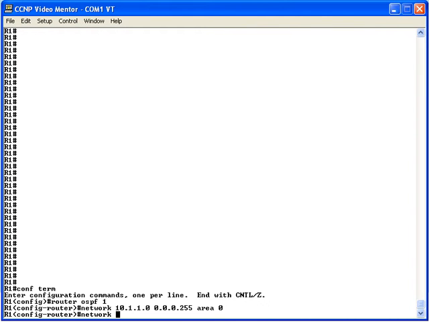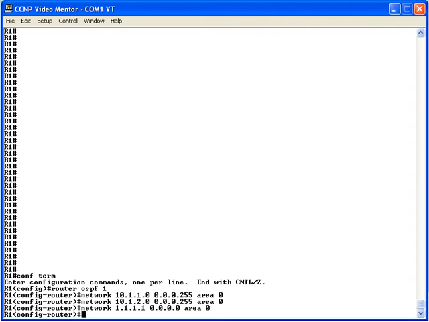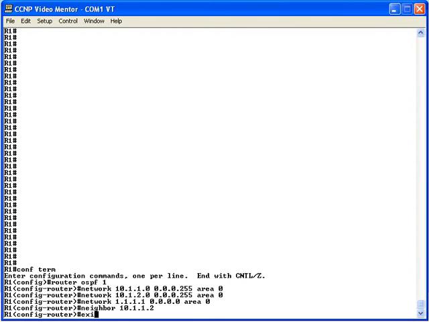We do the same thing for network 10.1.2.0, and we also have a loopback interface, 1.1.1.1. We want that to participate in area 0 as well. This time we give a wildcard mask of 0.0.0.0. Something else we want to do here, though, because we're in a non-broadcast environment, we want to use the neighbor command to specify that our OSPF neighbor lives at IP address 10.1.1.2. Before we move on to router R2, let's give a show command.